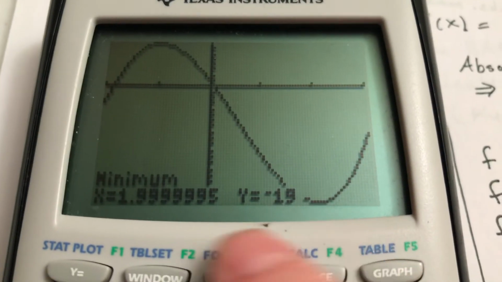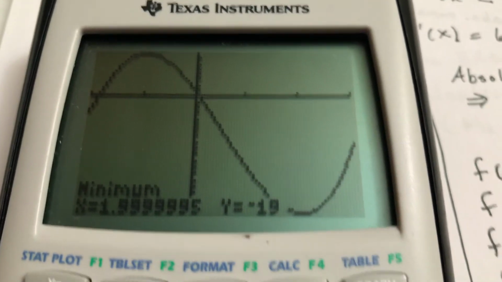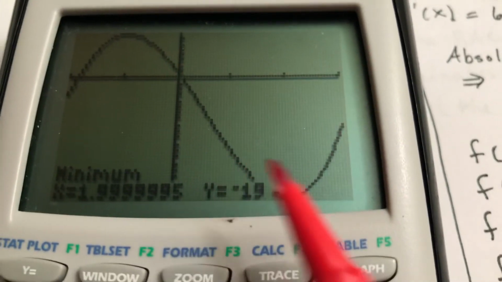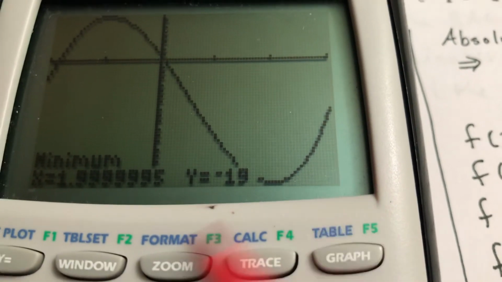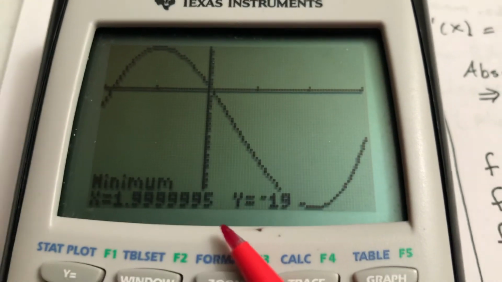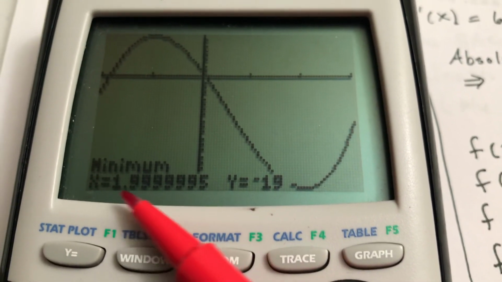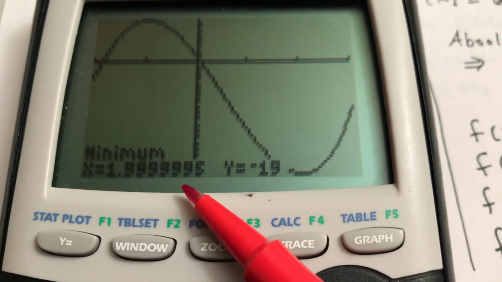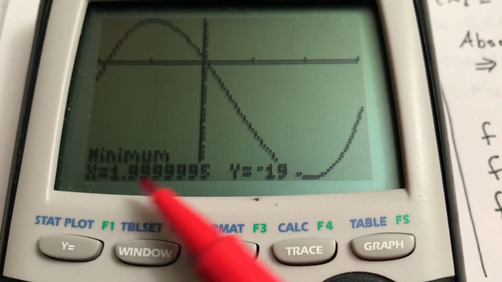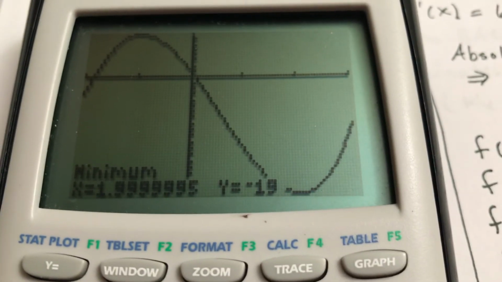But the program that was programmed into this calculator uses that left bound and that right bound to calculate this value. So if you do this at home, you may get something a little bit different here. Maybe you'll get 2.000001, or maybe you'll get exactly 2, -19. It all depends on that left bound and that right bound that you put in there.